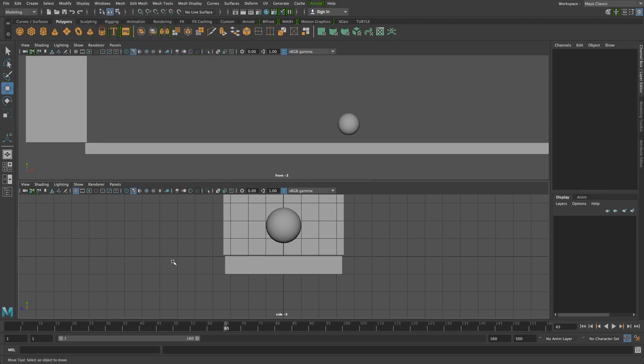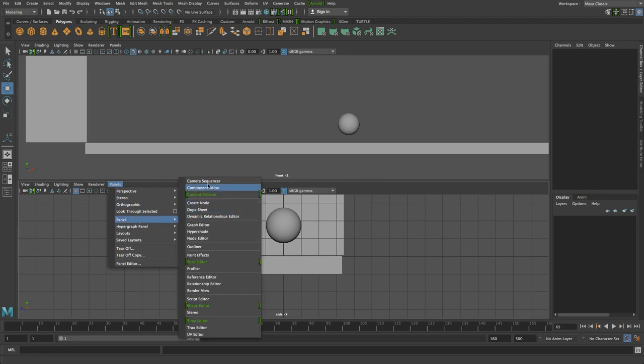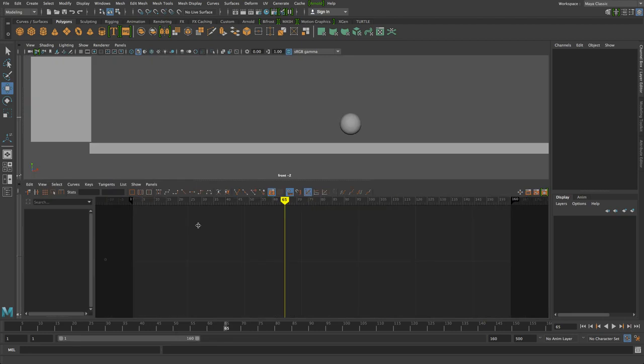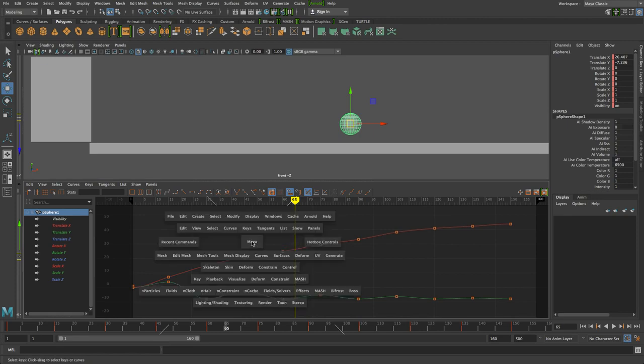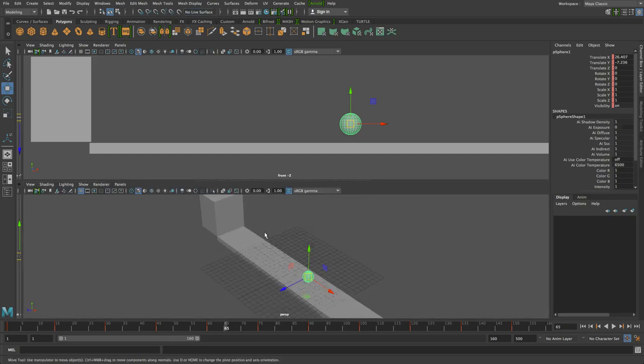So now what I will do, I will go to panel, and here you have the graph editor. Where is it? Here you can find. So now it's changed, and if you want to go to your previous panel, you can just press space bar, right mouse button, and you can go to any of your views.